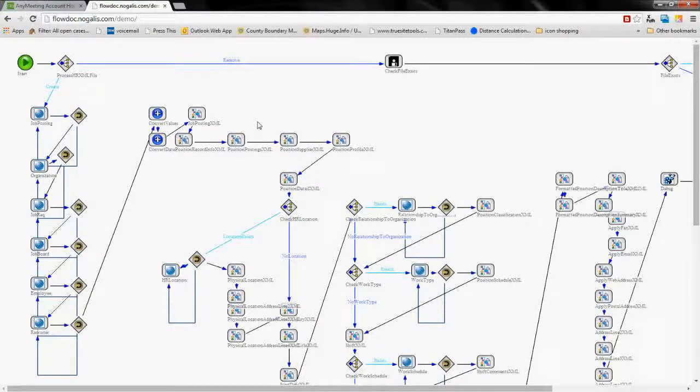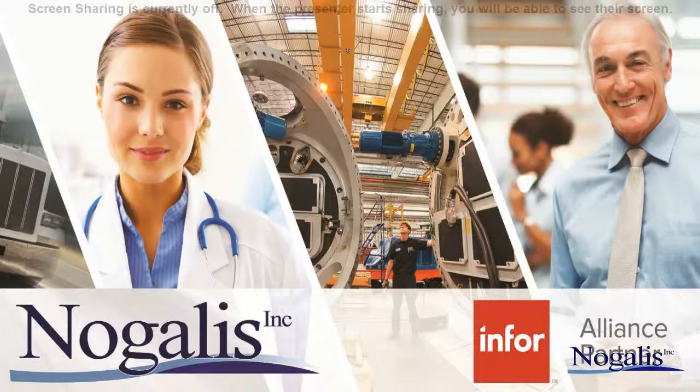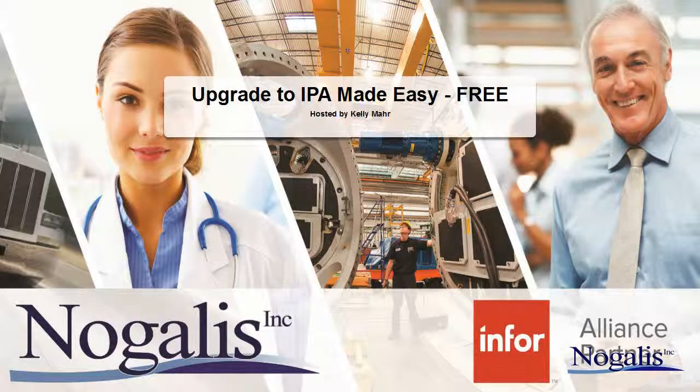But the point really is, it really helped us see what the differences were between IPA and ProcessFlow as far as the files went.